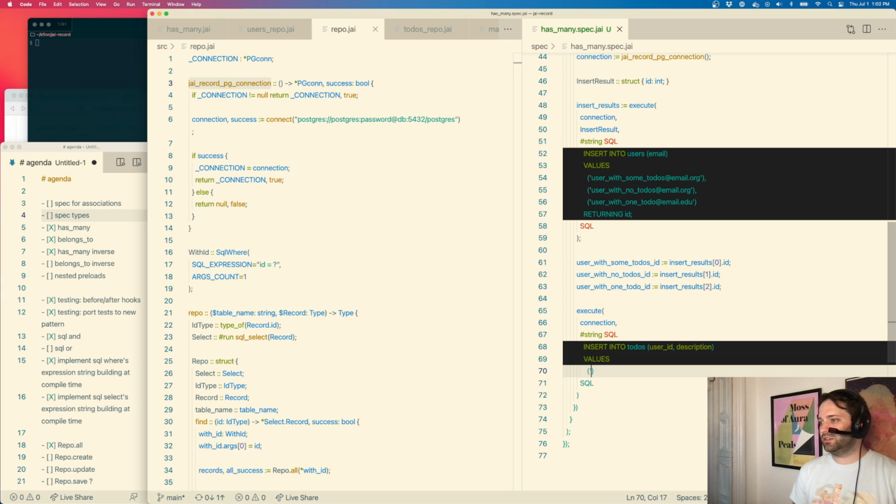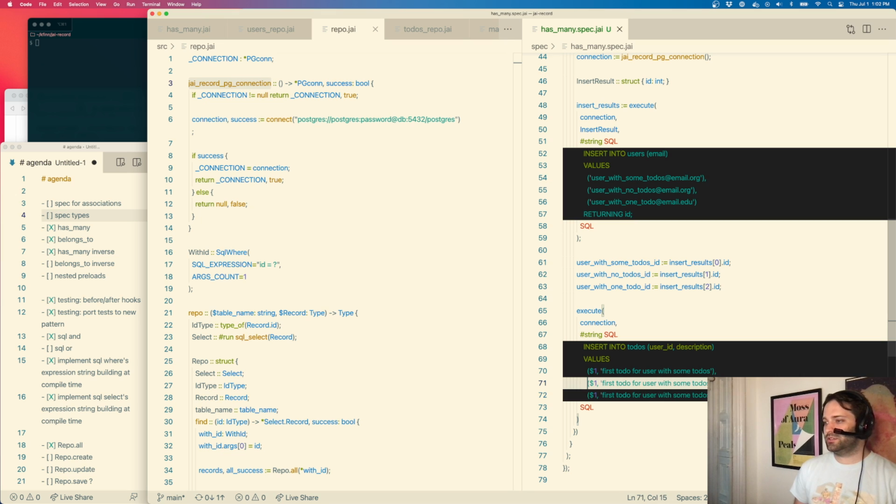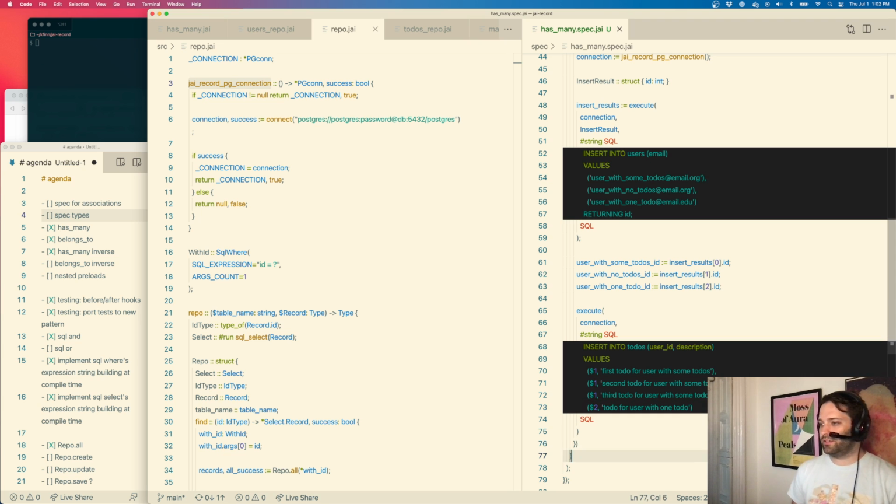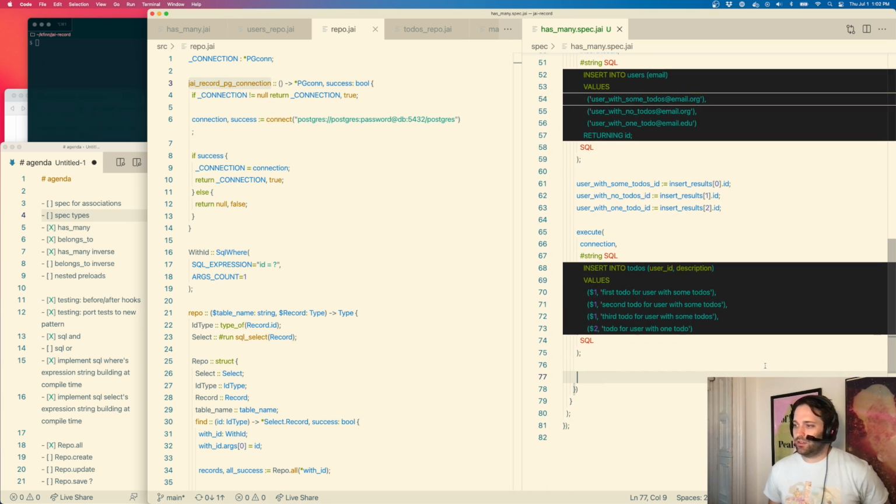Okay, what do we got? We need user ID. I might try to get a little bit clever here. First to-do for user with many with some to-dos. Like, can I use $1 repeatedly? And this is the to-do for user with no to-do, with one to-do. Alright, we've inserted these. We don't care about the IDs. I guess the IDs would be nice to test on, but I feel pretty comfortable testing just on these descriptions.